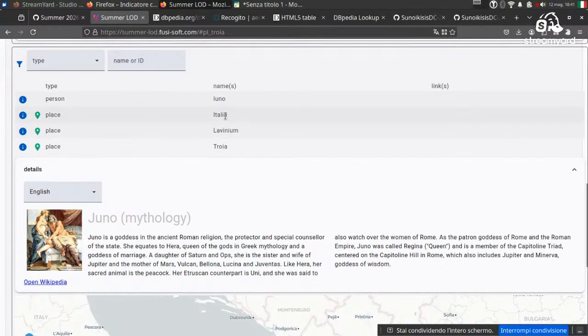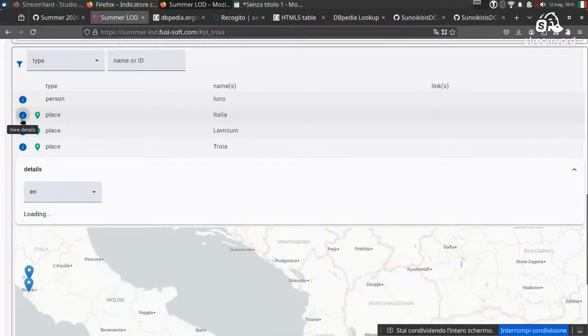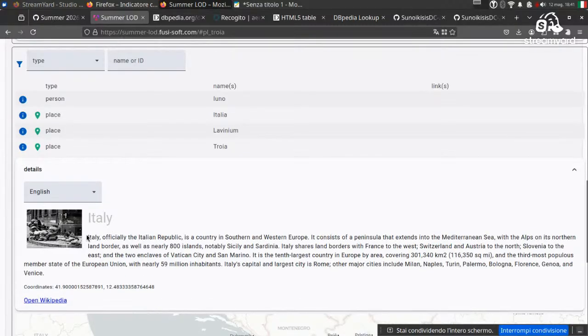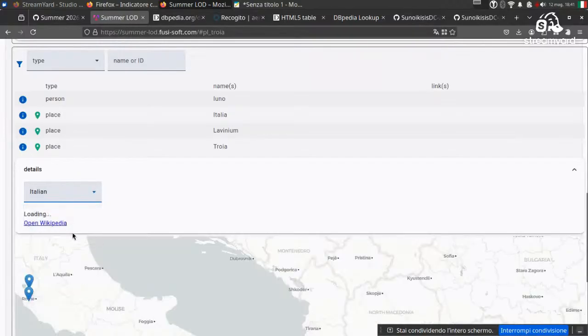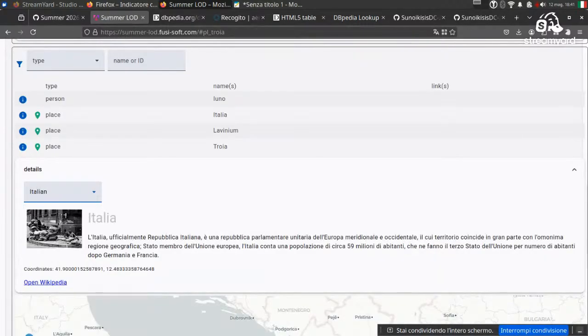Now, here we have another row for Italia. It's been generated by the software. If I click on View Details, again, loading, it downloads the title, a description in English, and an image for Italy. And then I can click on Italian. It goes to DBpedia again. It takes a little bit of time, and it downloads the Italian abstract for l'Italia, ufficialmente, Repubblica Italiana, etc.